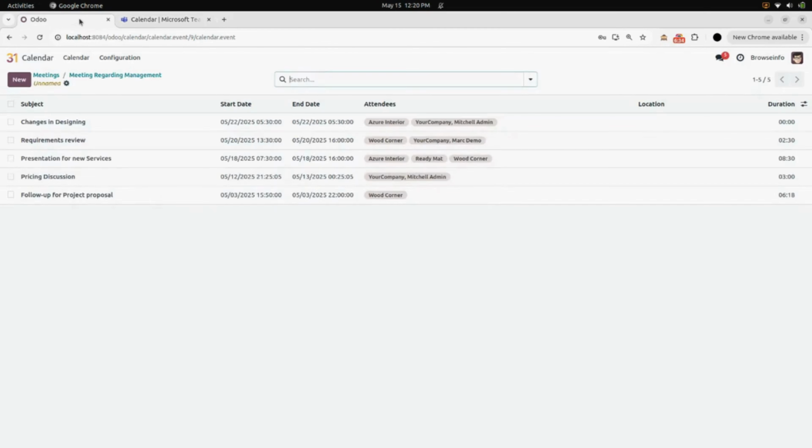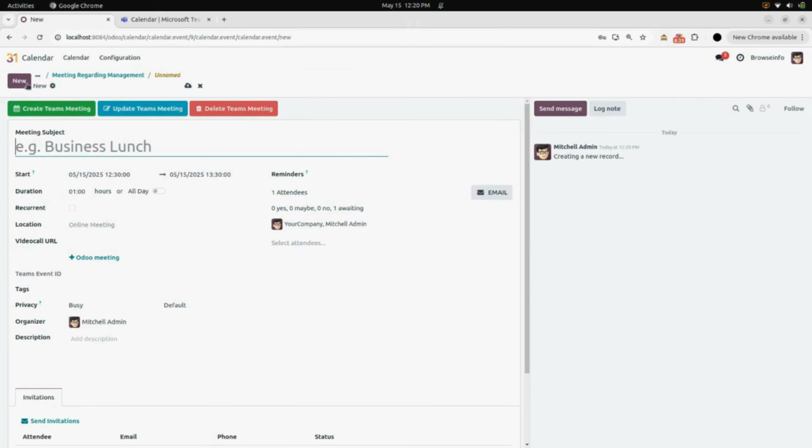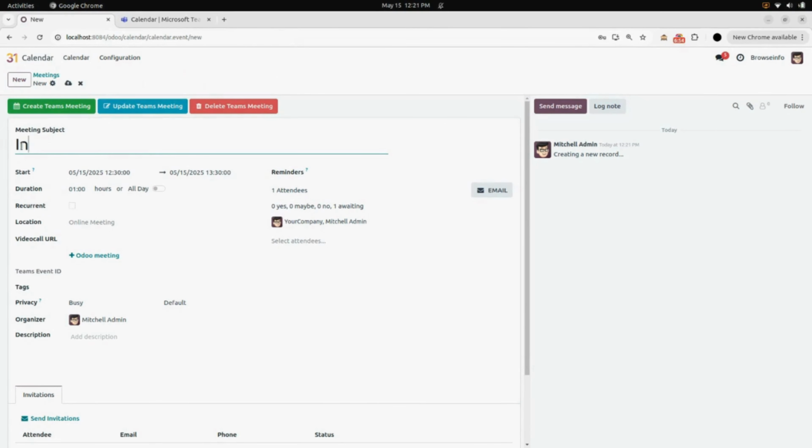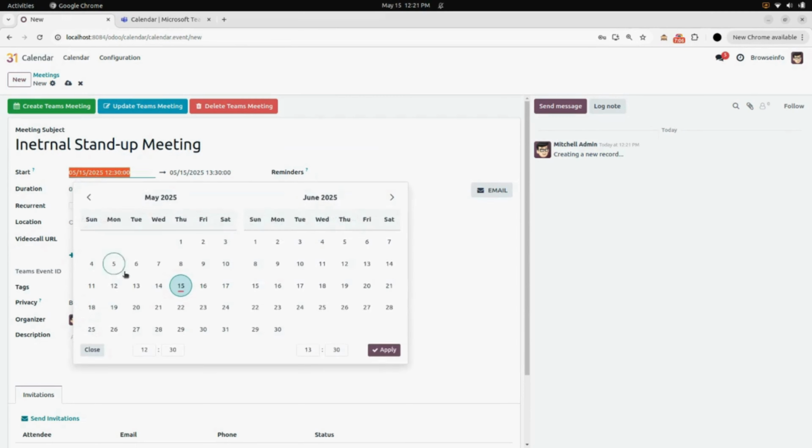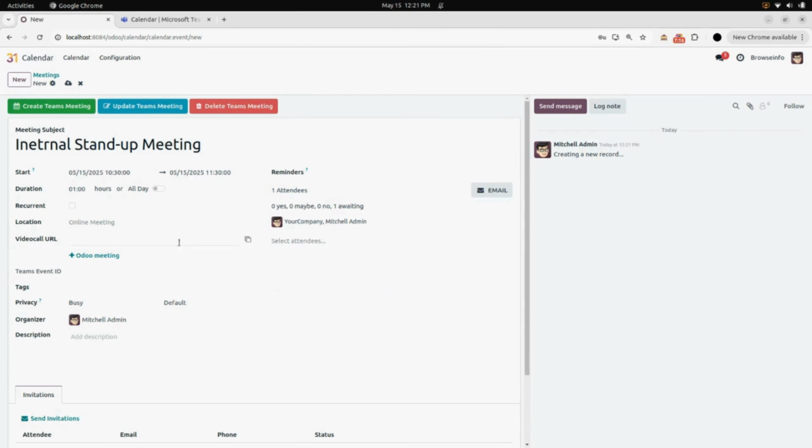Now, again, we will go into our Odoo interface, and now I am going to create a new meeting. Here, I am going to give my meeting a subject. So this time I will be entering my subject as internal stand-up meeting. As we all know, a stand-up meeting occurs regularly. So I will be adding the start time as 10:30 to 11:30. So here you have seen that I have scheduled a meeting for 1 hour.